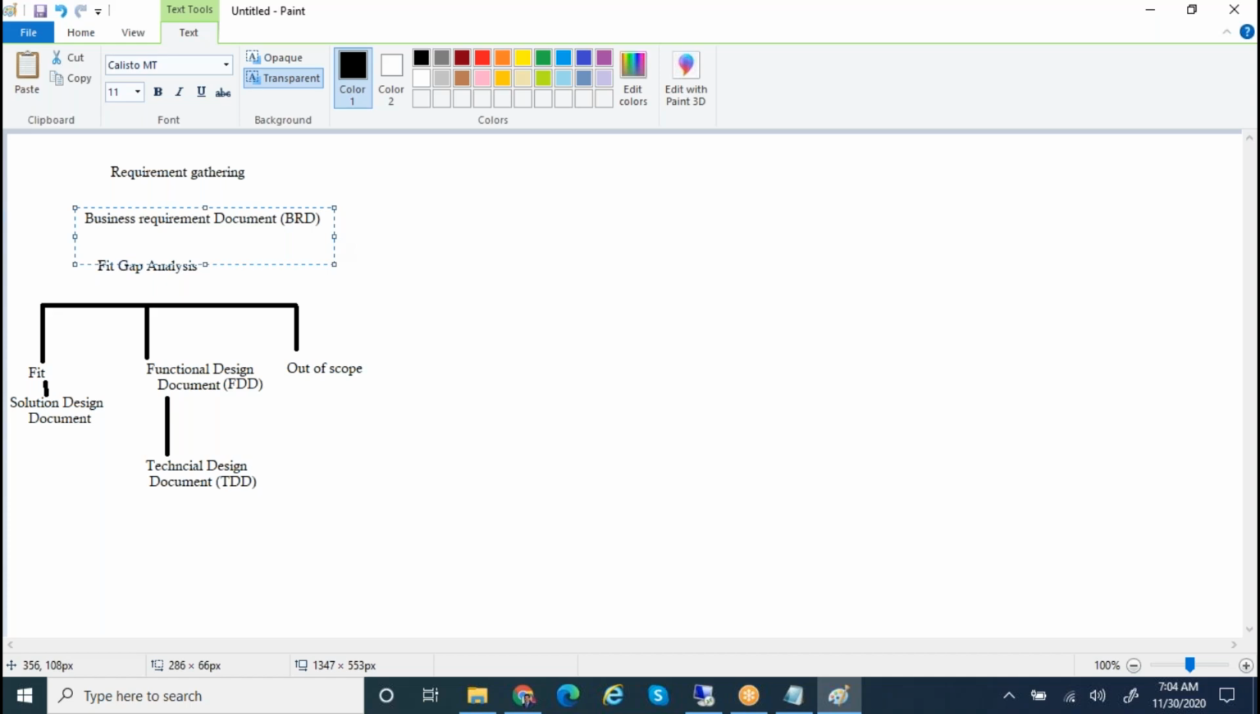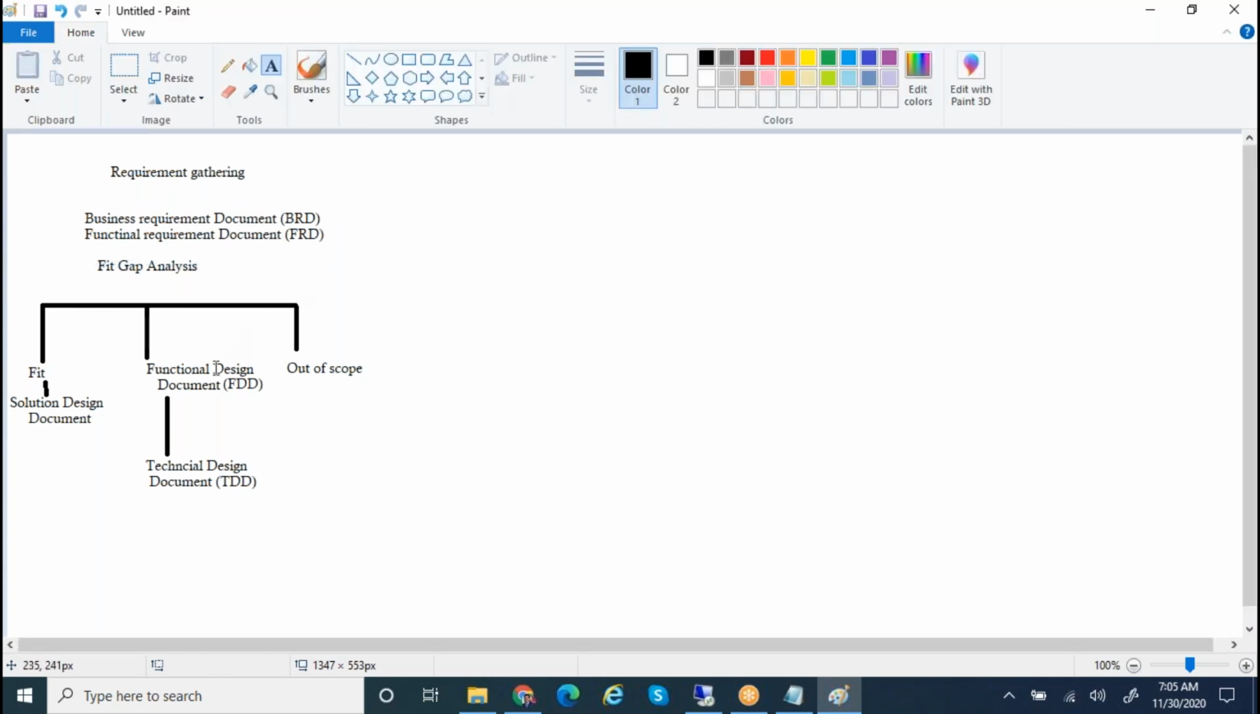Sometimes they will use the functional requirement document, sometimes BRD, requirement document, FRD. These are the words. This is the functional design document, FDD. So our roles will be normal roles. This is the major role you are going to play, the functional design document. I will give you some sample examples on this one. Based on this, you are going to create the technical design document.